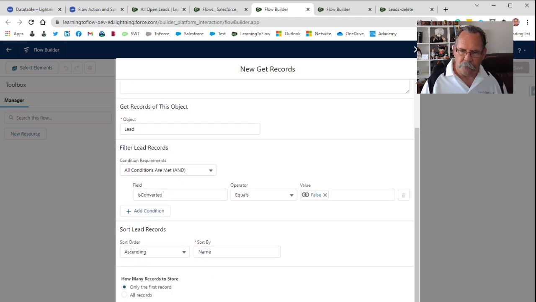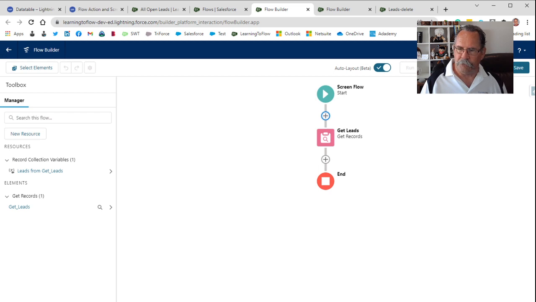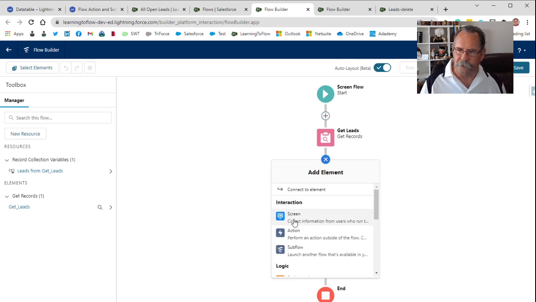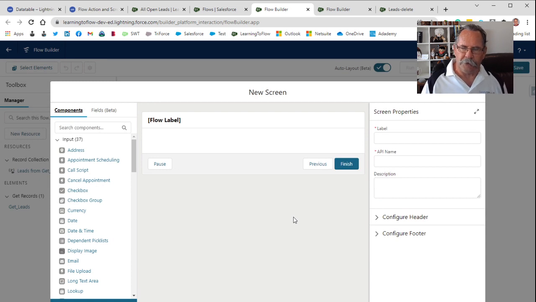How many records? I'm going to get all of the records that are available. There won't be too many. Okay, so the next thing that we want to do now that we've got those records is display something. So we'll select a screen. We'll give it a label. Display leads.